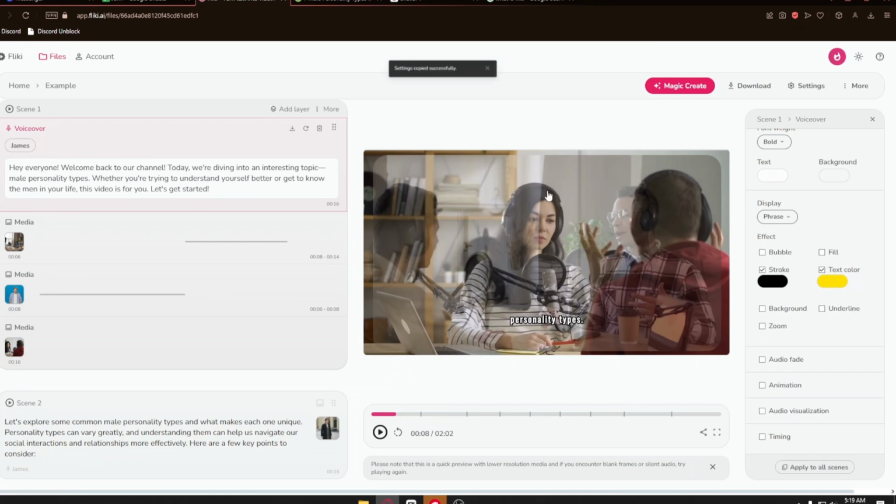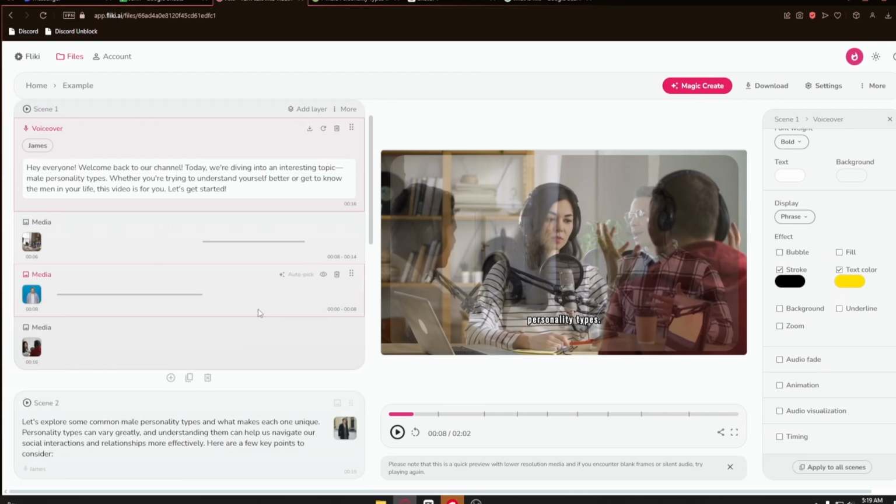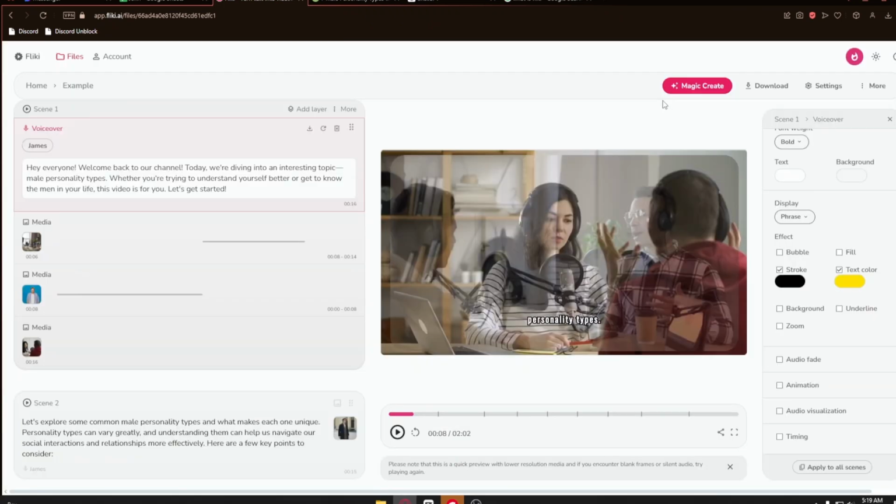Now click on apply to confirm your changes, and all of the changes that we have made will be applied to all of our subtitles. And to change the voiceover of these scenes, you can just navigate through the voiceovers right here. Click on your voiceover, and from here we have a lot of presets. You can just go ahead and choose your own voice if you want to.